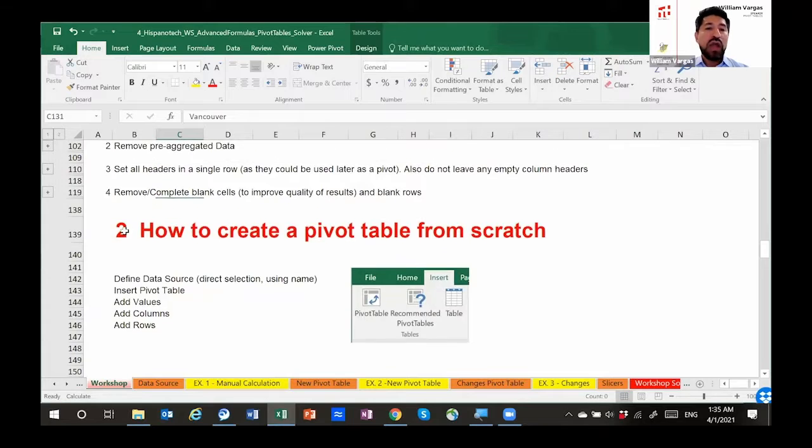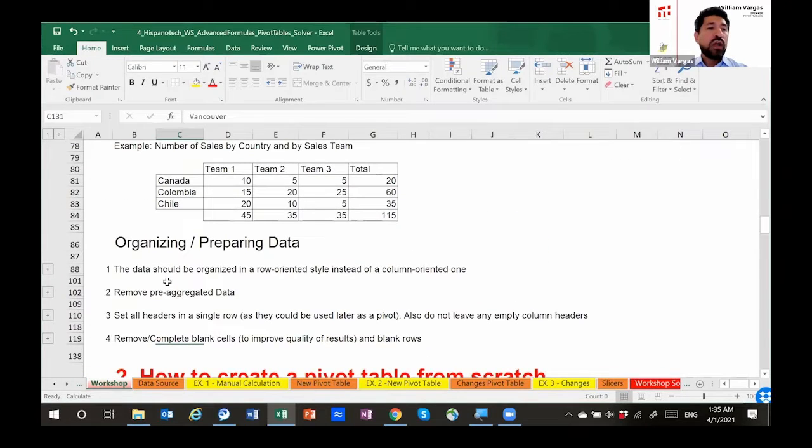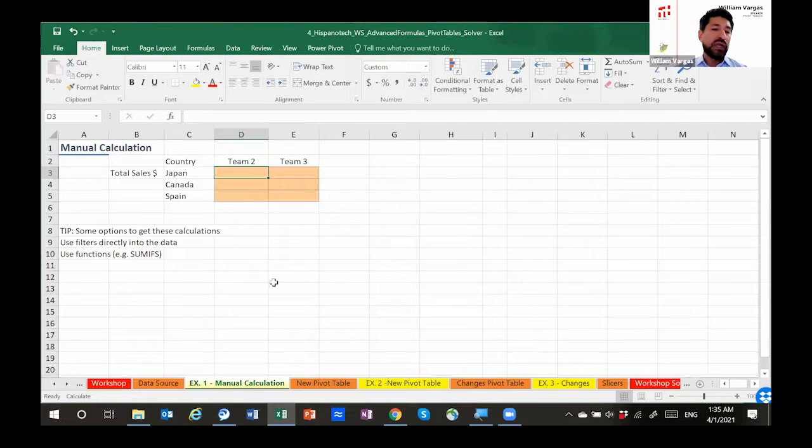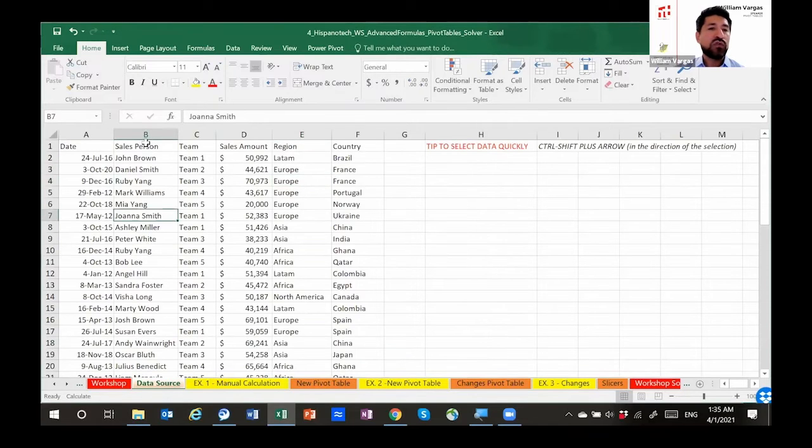So what we're going to do now is an exercise. I think with the knowledge that you currently have, we can work on that. I want to show you the benefit of using a pivot table first. So if you go to exercise number 1, we have all the data here, the data source. We have a group of sales.